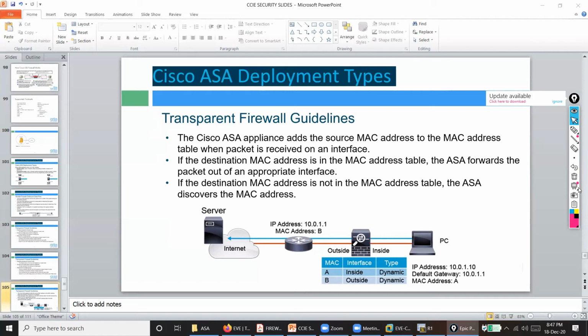So the Cisco ASA appliance adds the source MAC address to the MAC address table. So yes, you're right. Your thinking is correct. My ASA is also working like a switch. It also maintains a MAC table. The Cisco ASA appliance adds the source MAC address to the MAC address table. What is the source MAC address?